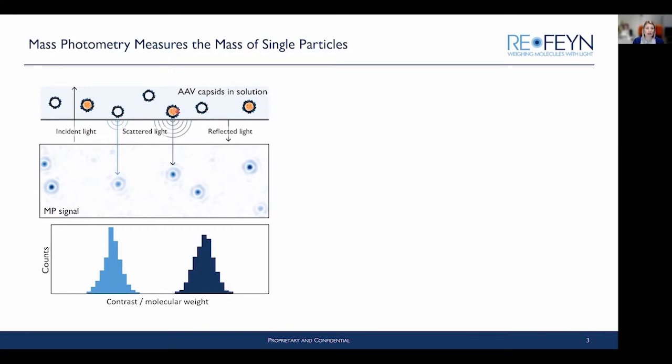And the extent of scattering depends on two things. One is the size of the scattering object, the AAV in this case, and the second is its refractive index, so its optical density, which both of these then relate to the mass of the molecule. So what we see is the interference of the scattered light and the reflected light that then look like these points that we capture on a camera. Every single point corresponds to one single AAV molecule that we detect.